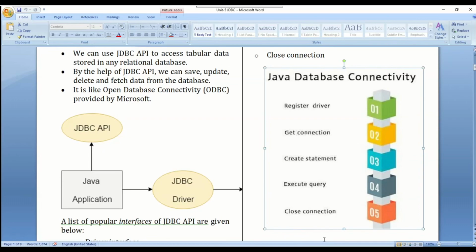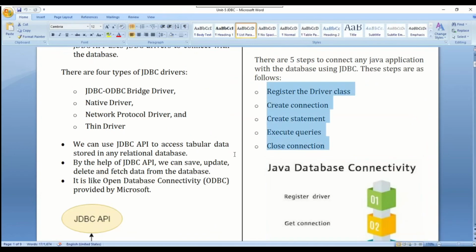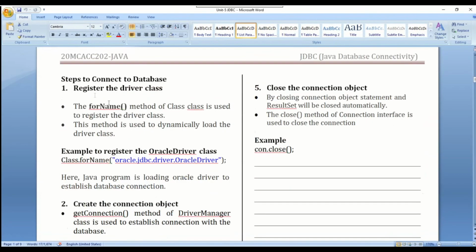First step is register your driver. Second step is get connection. Third step is create your statement. Fourth step is execute a query. And fifth step is close your connection. So let's start with the steps.